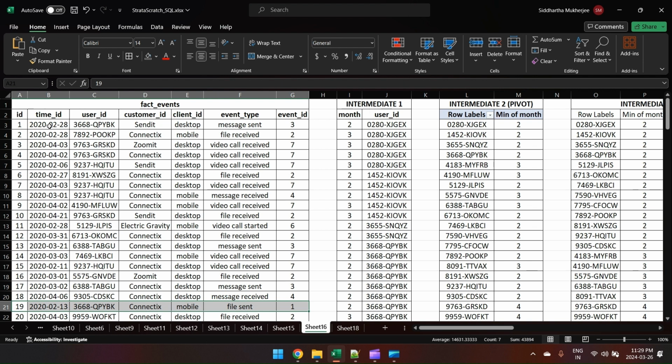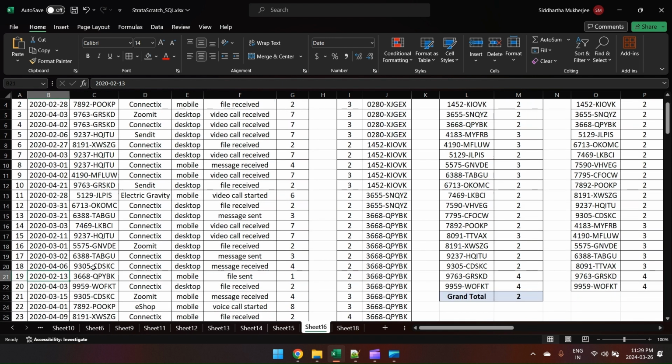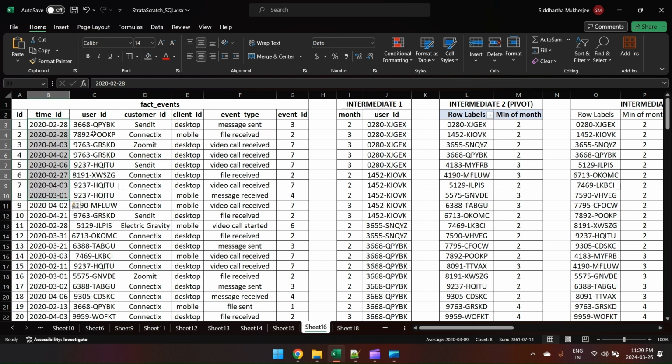So the first event happened in the month of February. The second event also happened in the month of February. And it is possible that the user will have other events in the month of March, April, and so on. So in each month, there will be activities of many users. Some of those users would have appeared in this table for the first time in that month. Other users would have appeared in that month as a repeat user. That is, some of the users would also have appeared in previous months as well. So those users are repeat users or existing users.